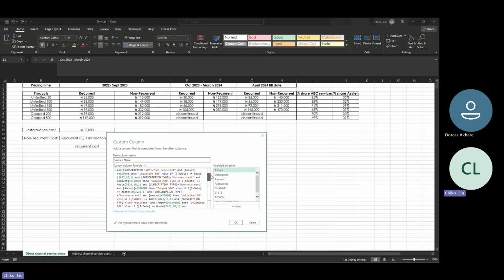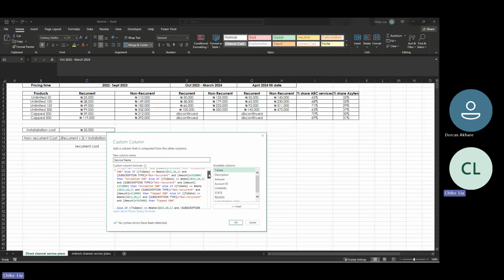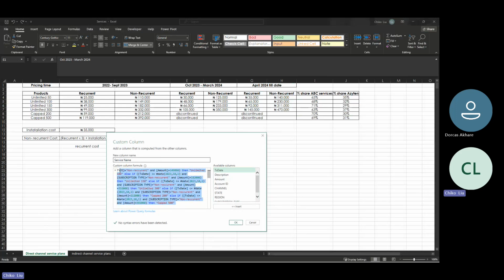Then we are going to copy. Where is the last one here? So we have for 110. That's for direct channel. We have for indirect. Let me go to the last. I think the last is cap 500, which is somewhere around here. I'm just going to give a space. So I'm just trying to make sure that. So this is non-recurrent for direct channel, right? Yeah. This is non-recurrent for indirect channel.